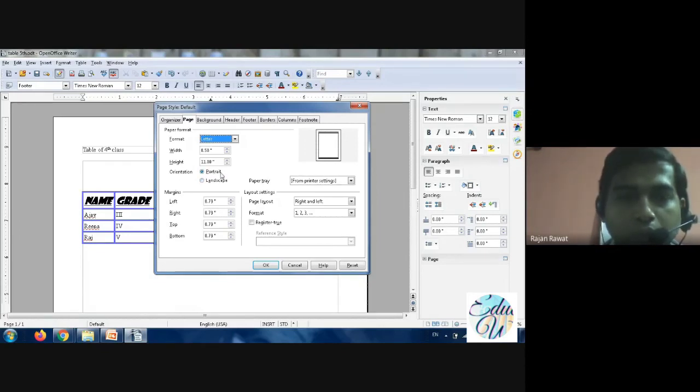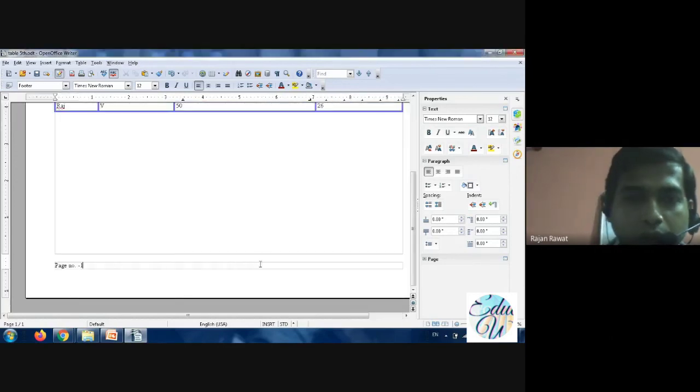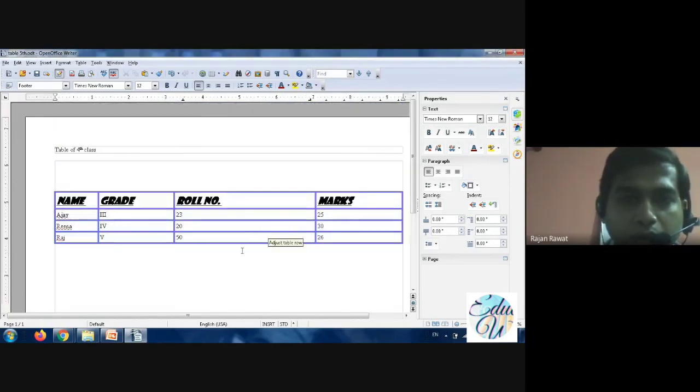As you click on portrait, you will see that the page is in this way. And as you click on landscape, you can see the page size is changed, and somewhat the size is increased in the horizontal form. Again, I will show you. Portrait looks like this. Landscape is this. Portrait, landscape. So if I click on landscape, then you have to click on OK. You can see that the page is somewhat increased in horizontal form.